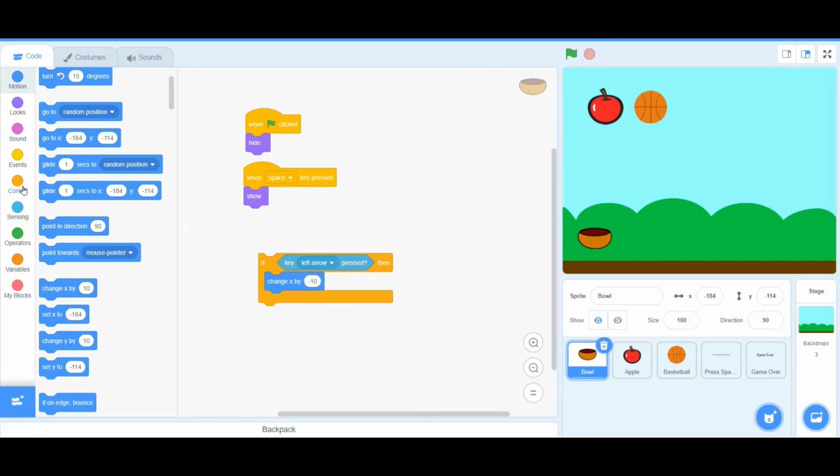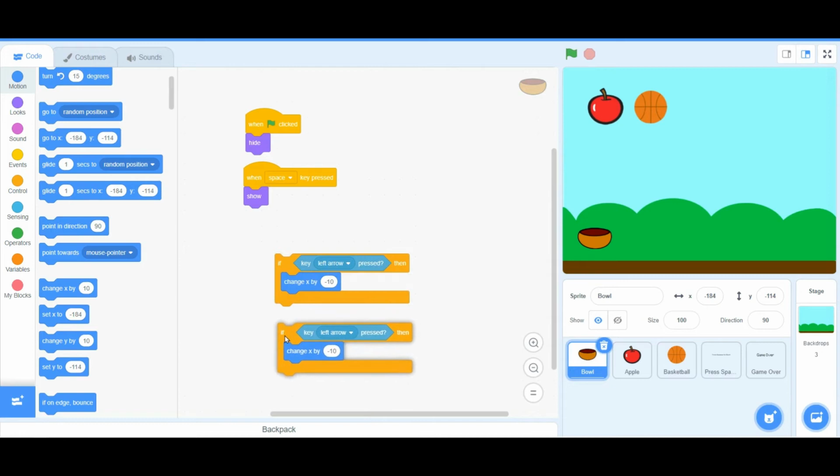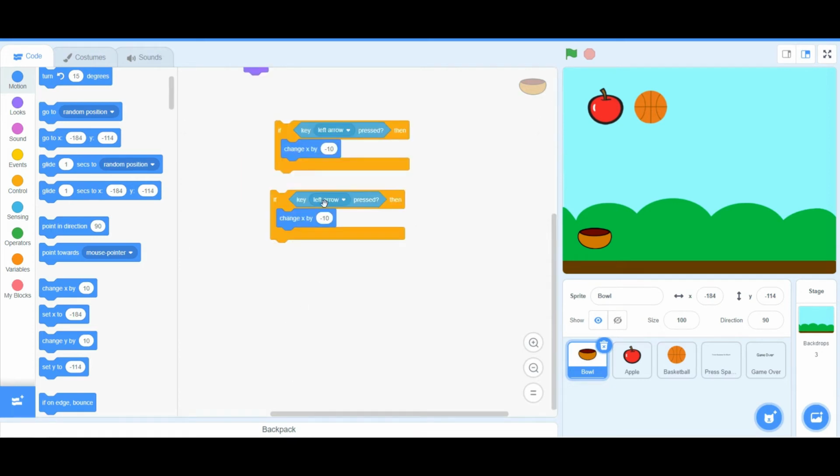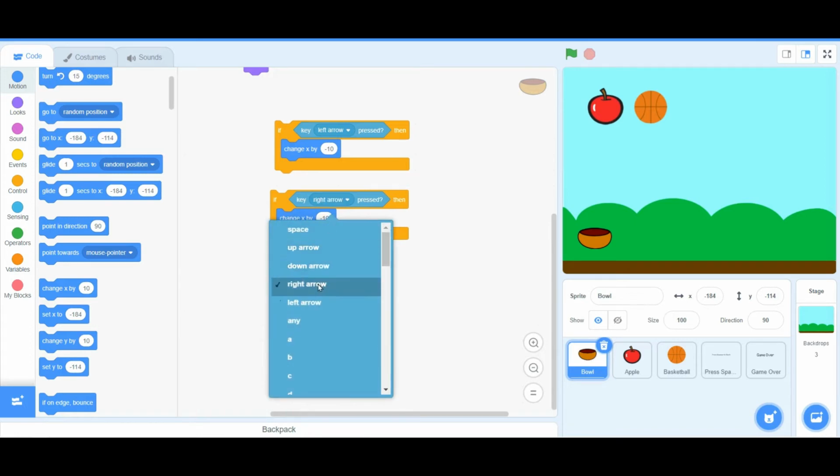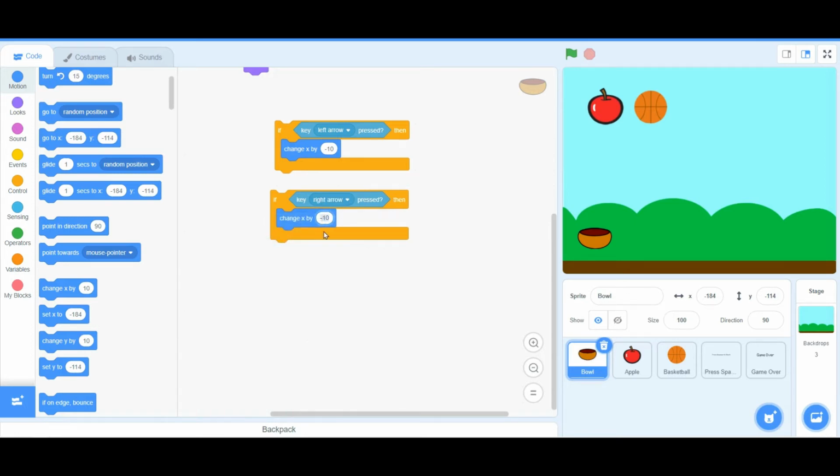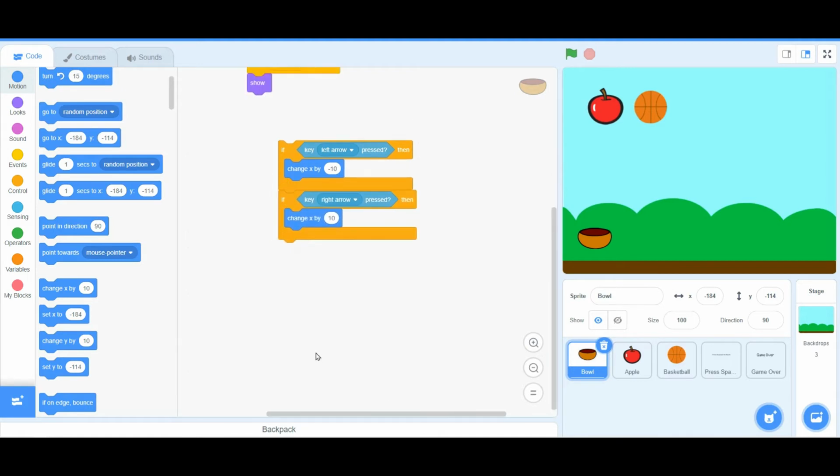So let's do the same for the right arrow key. So let's take this whole block and let's duplicate it. Duplicate means copy and paste. You can do Ctrl+C or Ctrl+V as well. So let's say when right arrow is pressed, then I want to change. So now I'm going to the right, so I need to change it to a positive number. So I'm going to erase my negative sign and I'm going to piece it together now.